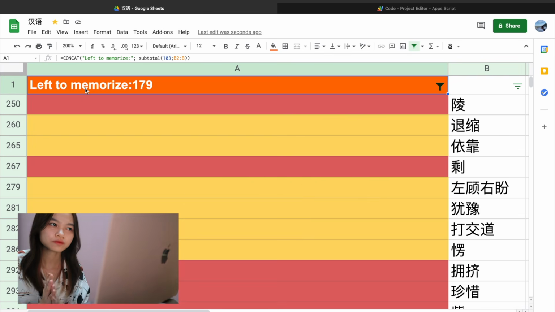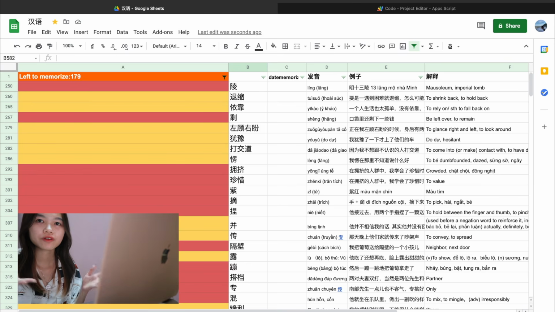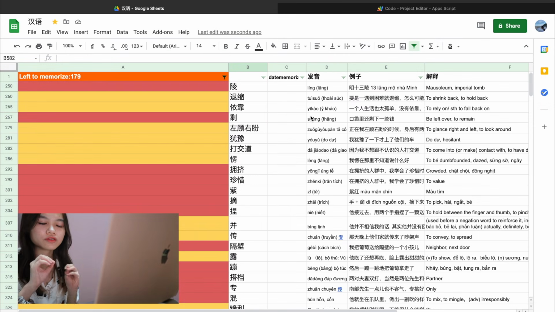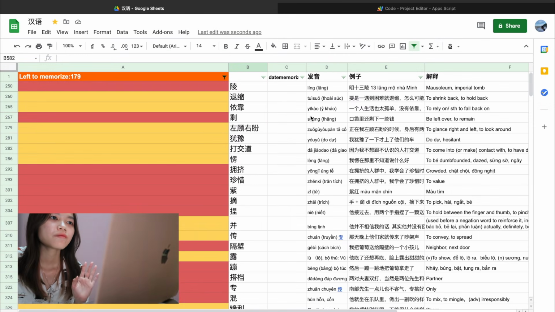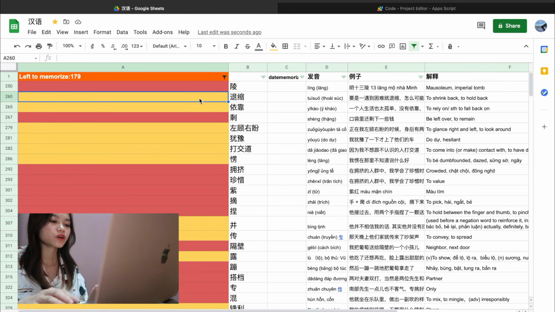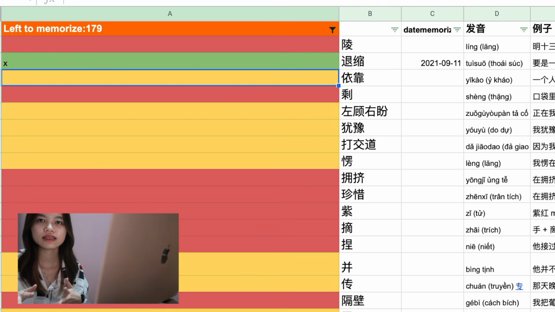Now let's come to the super feature of my vocabulary Google Sheet, which is the date memorized. It's the most complex one, but still it's super easy, don't worry. Basically, the purpose of this is that whenever I mark a word as memorized, it will automatically add the timestamp, the date that action happened.